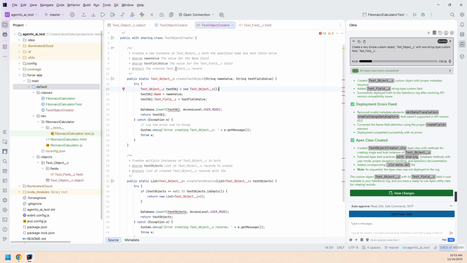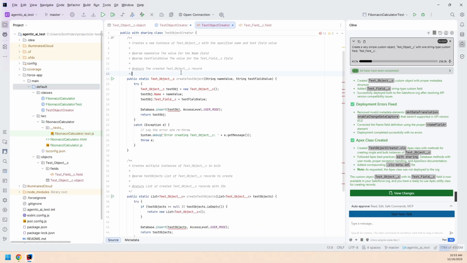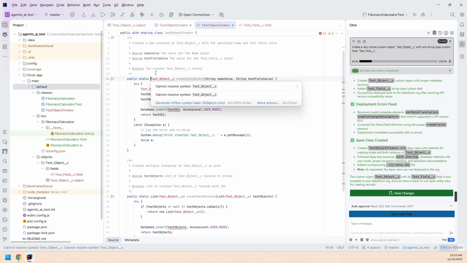Okay, so what are the issues that we have here? Well, first, let's do the same thing we did earlier and do some formatting, but that's not going to fix this, but it will take care of some other things. Now let's talk about what's going on with these errors. These errors are because it created a new object, so S-object, it created a new field, and even though it deployed those, the offline symbol table has not been updated, and these are resolved against the stubs in the offline symbol table. So we need to update the offline symbol table.